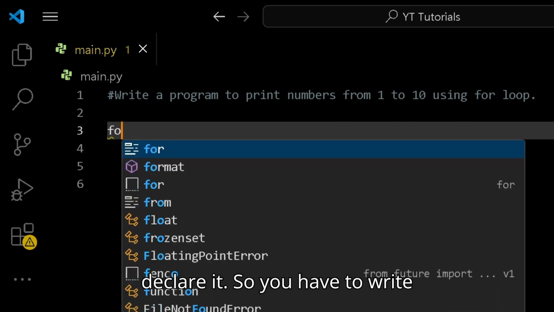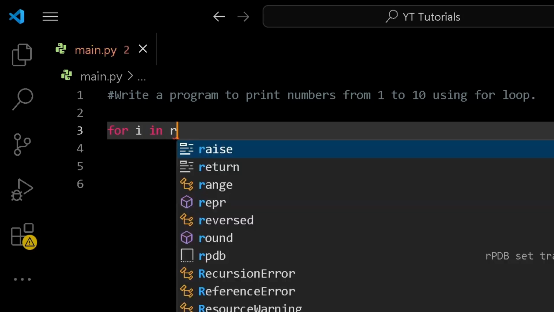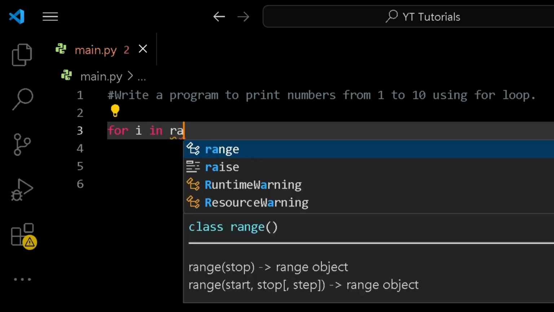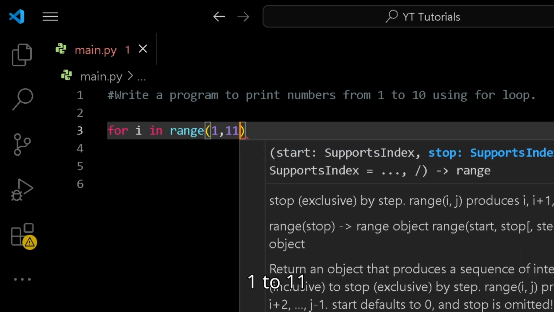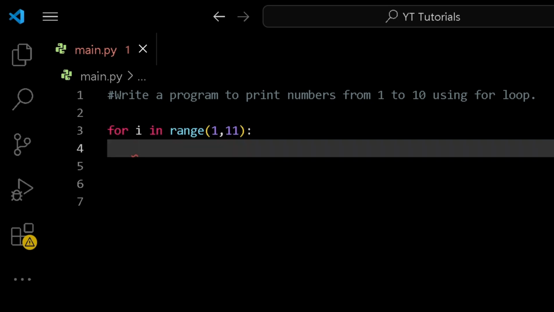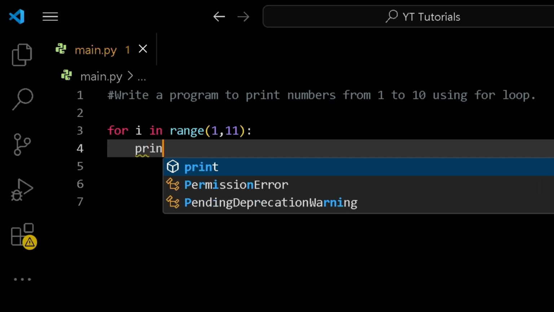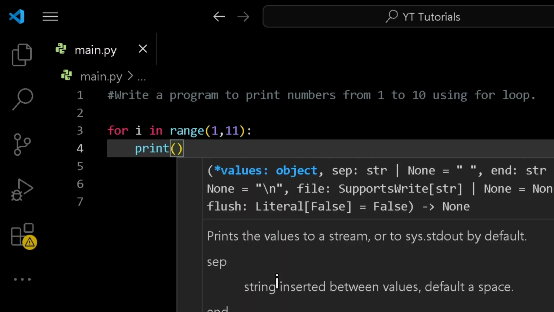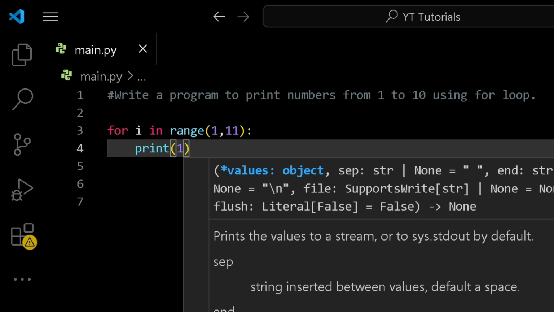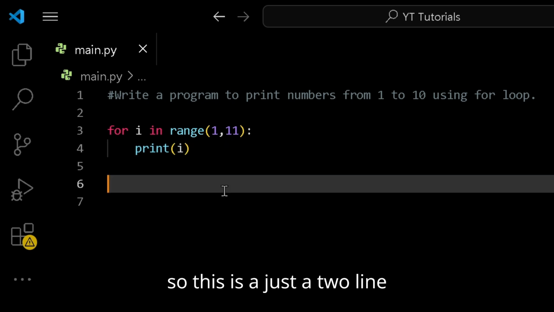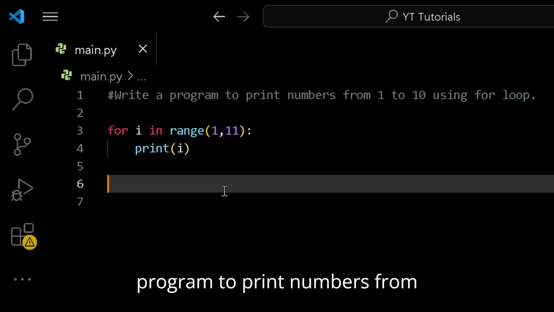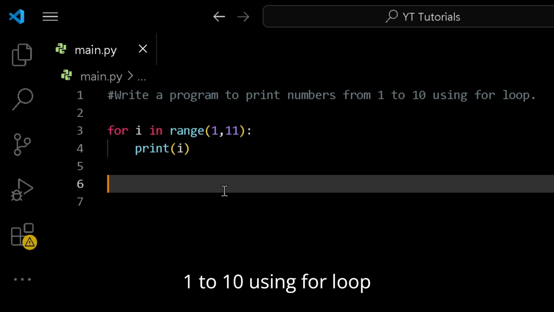So you have to write here for i in range 1 to 11, print i. So this is just a 2-line program to print numbers from 1 to 10 using for loop.